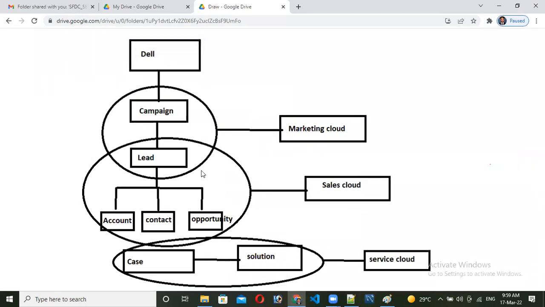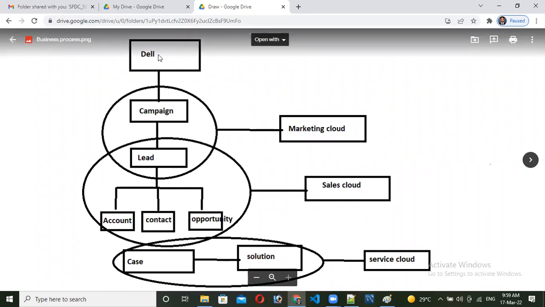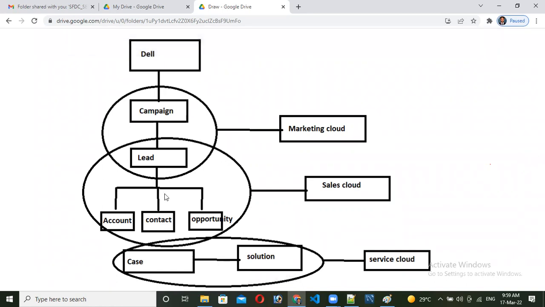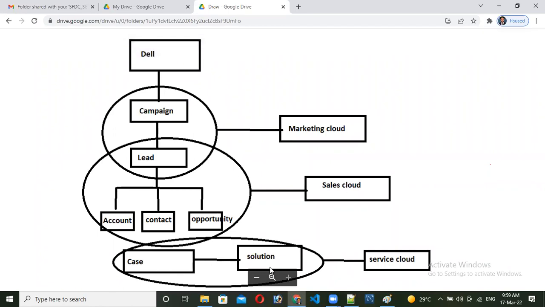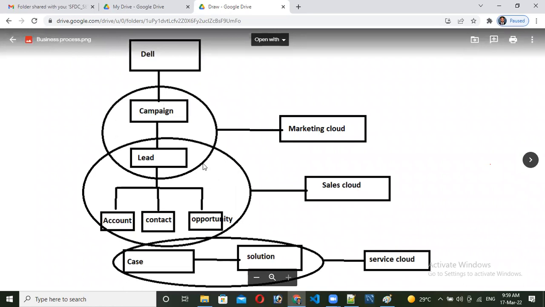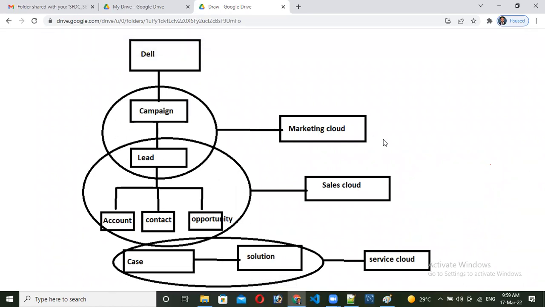Fine. So first, Dell company launches a product, marketing, and get leads. Those leads get converted into account, contact, opportunity, and service, providing the services, case, and solution. So these campaign and leads come under marketing cloud. I said we have different products: marketing cloud, sales cloud, service cloud. These campaign and leads objects will come under the marketing cloud.